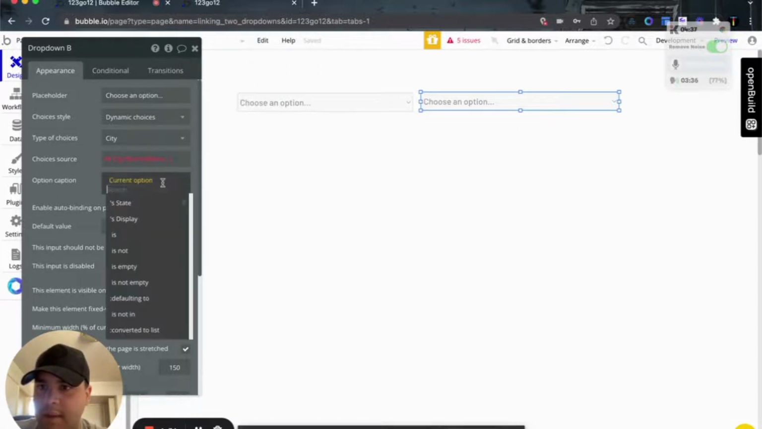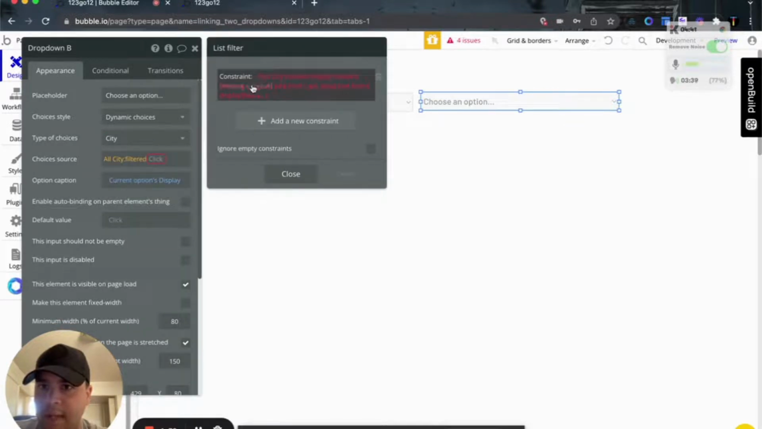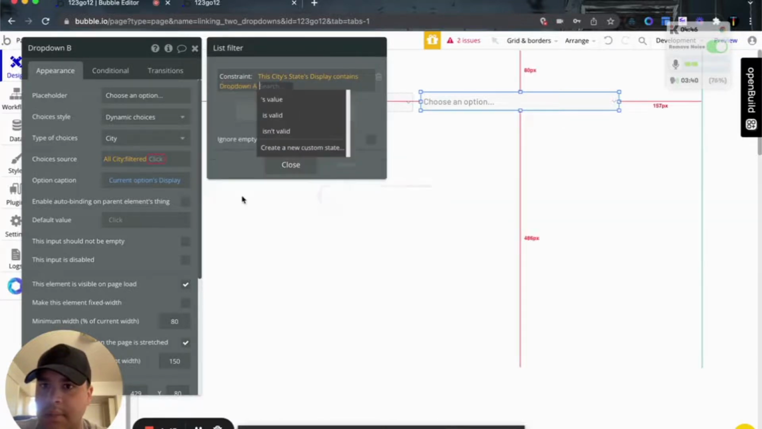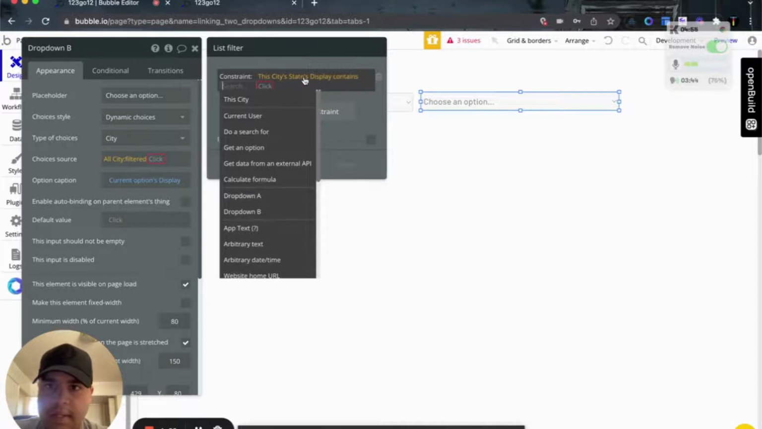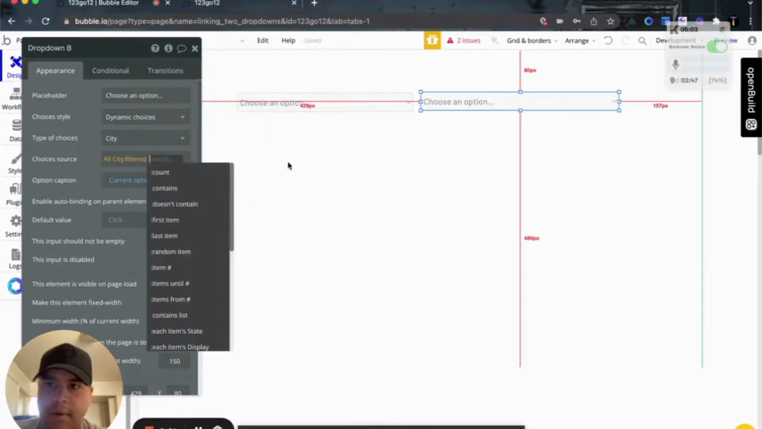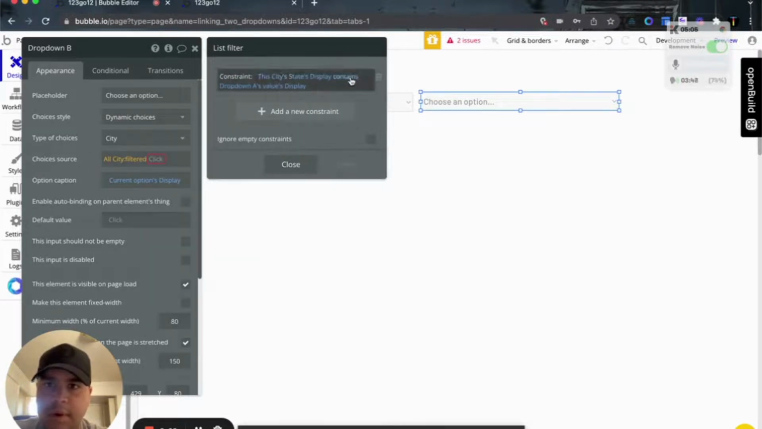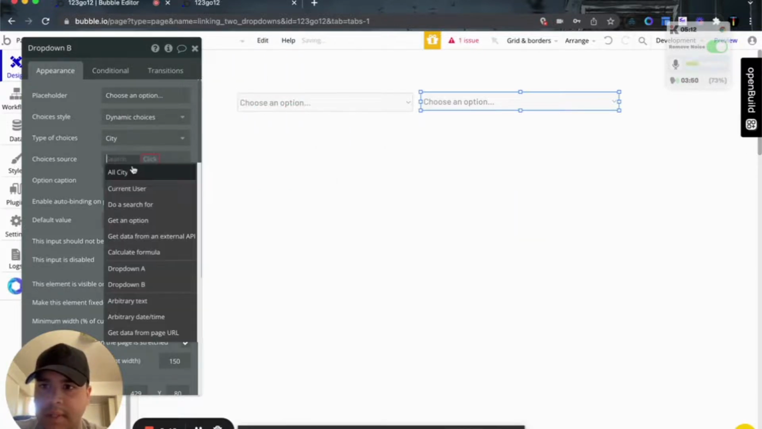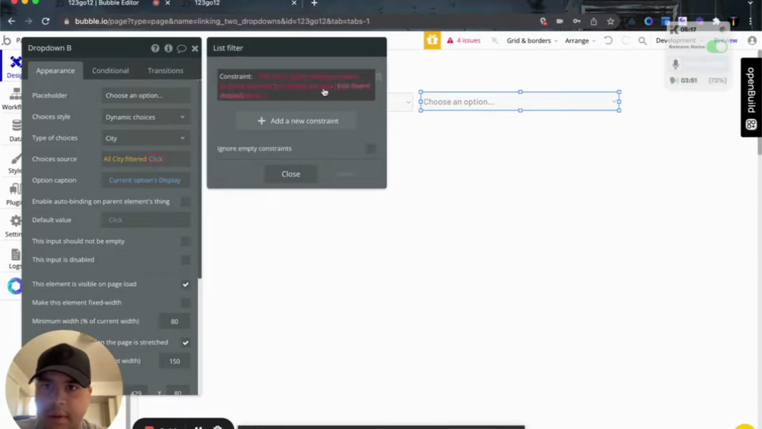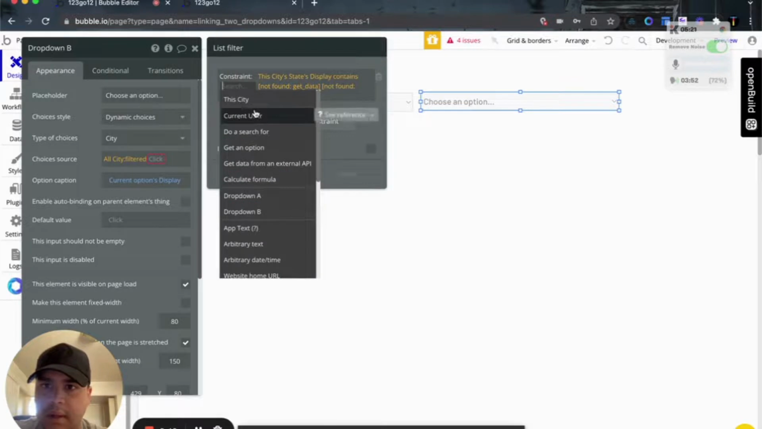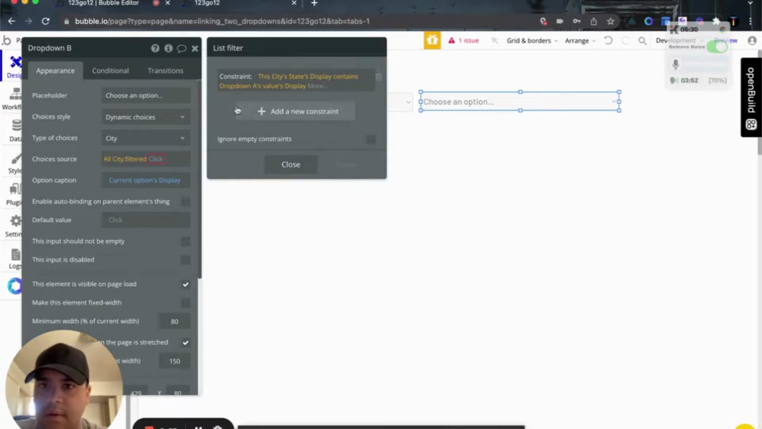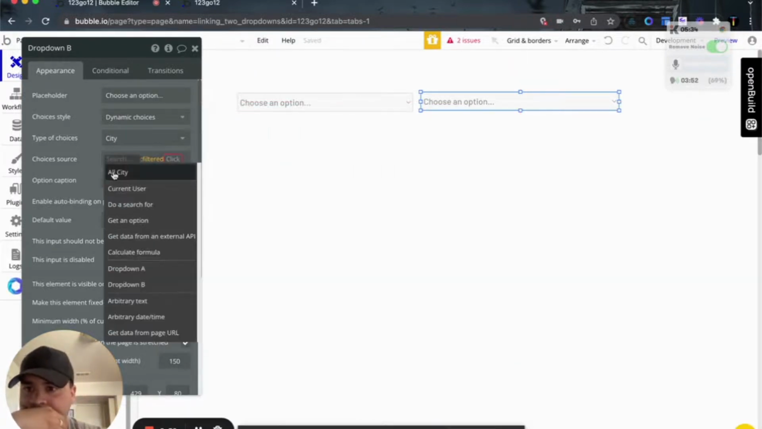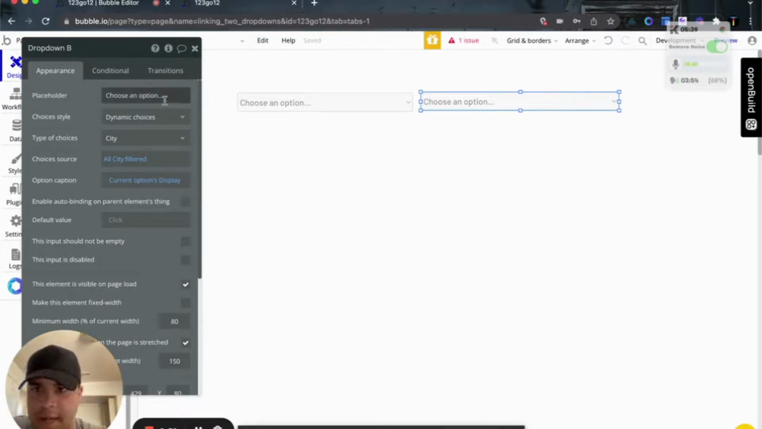So we will fix that in a moment. And for the display filter, contains dropdown A value. City state display contains dropdown A value display. Here we go. Oh, that didn't work. What did I do wrong? Let's go back and see the expression. All right, here we go. I just had to select it again.